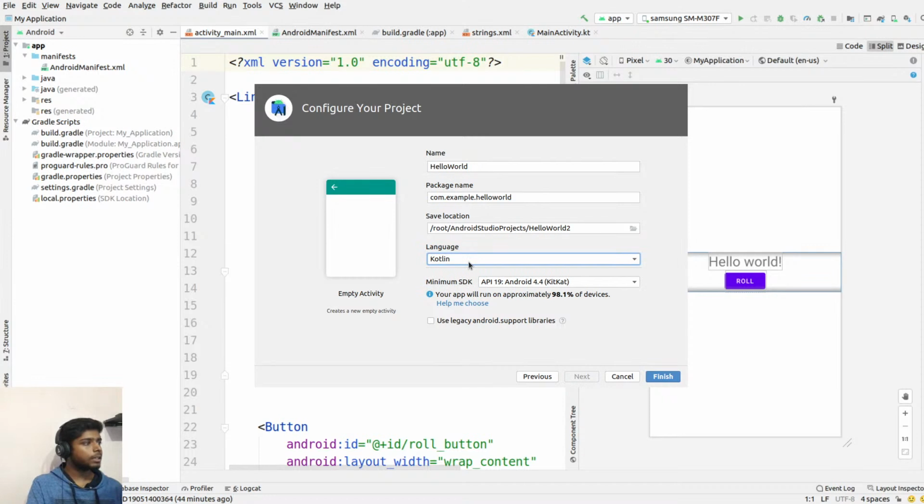We had already discussed that native Android development could be done with two languages, right? That is Java and Kotlin. So for this project, we'll be using Kotlin. So select it. Then there's minimum SDK.